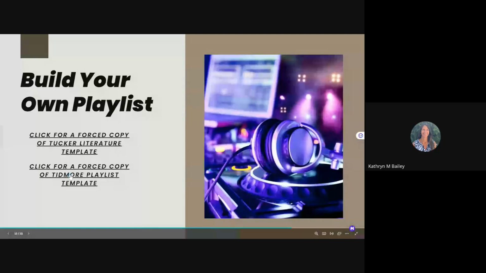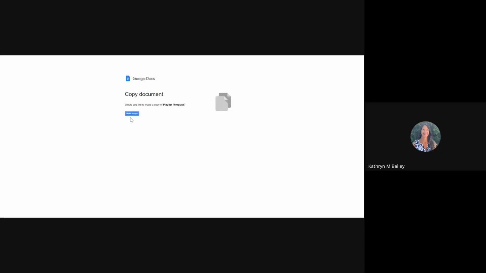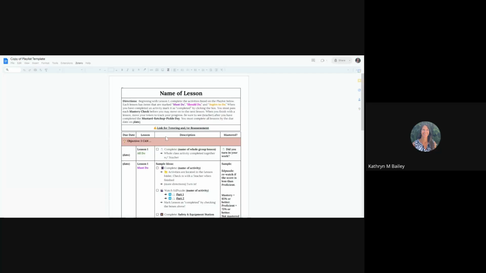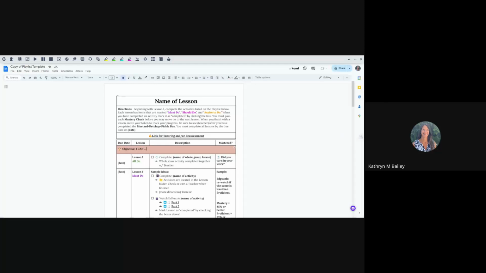The other example is a forced copy of a science teacher's template. So again, we will click Make a Copy. And as it's loading, you'll notice all the colors, the different activities. This teacher uses the must do, should do, and aspire to do. Again, you can put the name of your lesson, very specific directions.